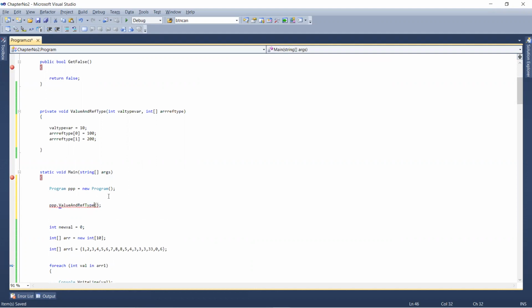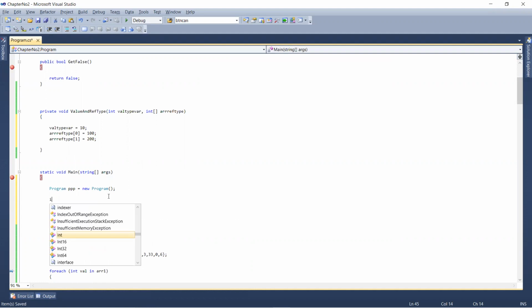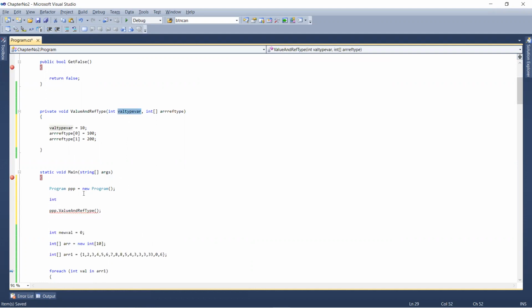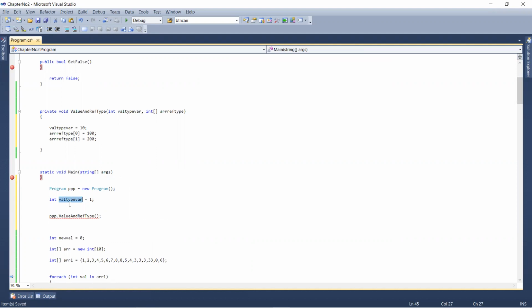We have to pass values, right? So let's define some variable here. The variable can be the same or it can be different, right? So let's say 1. Here I have assigned a value to that variable equal to 1, and here I have changed that value to 10, right?